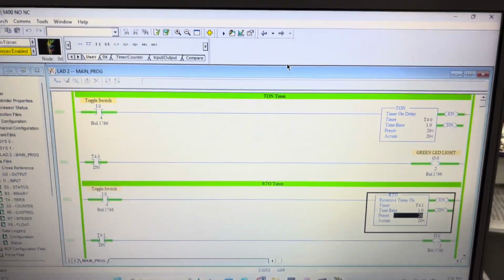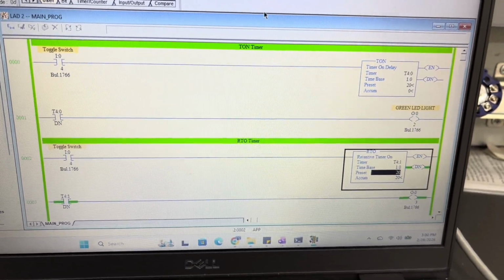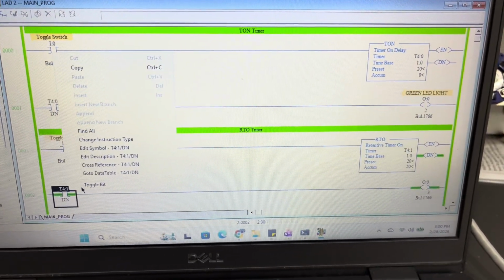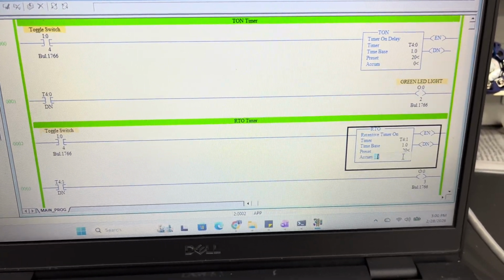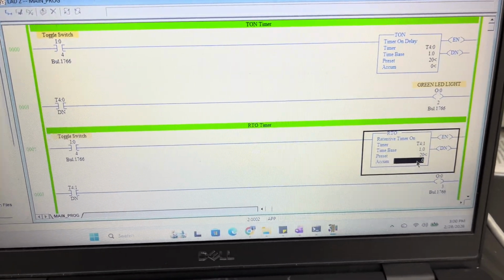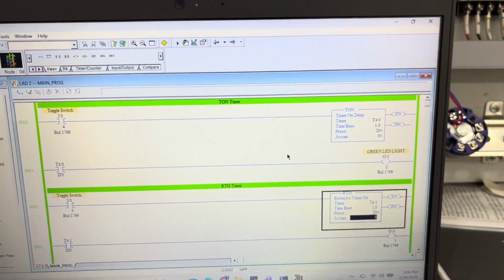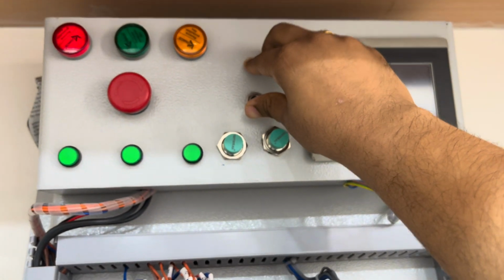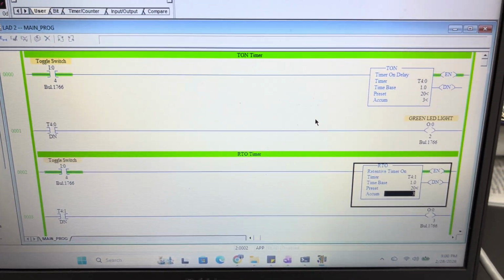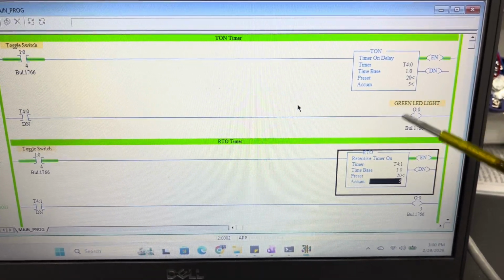So let me turn off this input. Okay, and I'll toggle this just for understanding and make this timer value 0. Now let's turn on this input once again and see the values practically. Okay, now my input is on. As of now my timer is activated.